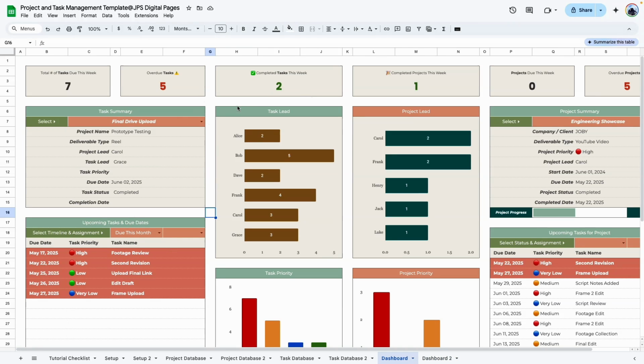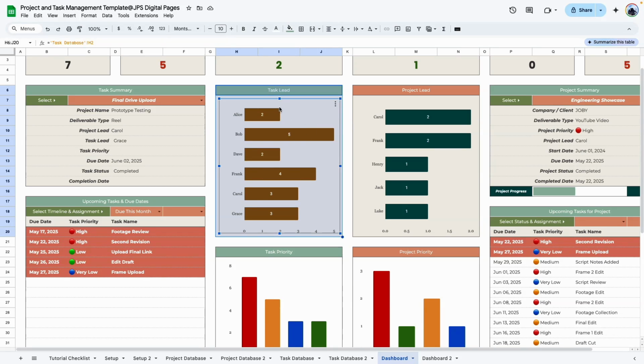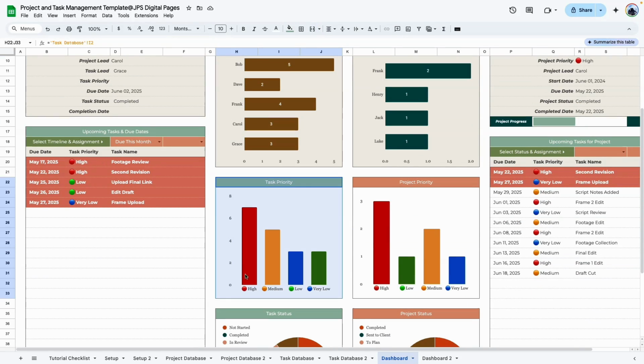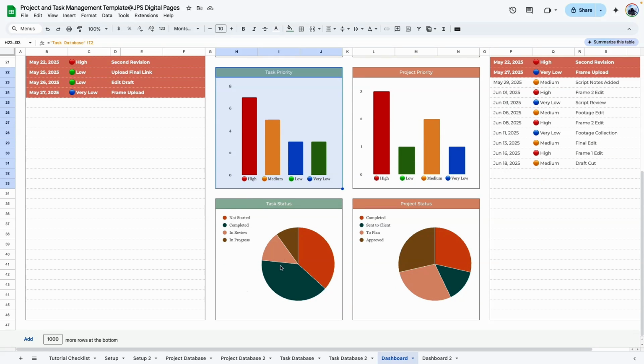Next, we'll work on this area right here. We have 3 spaces. The first one is a rectangle for this horizontal chart. And then we have 2 squares, one for a bar chart and the last one for a pie chart.